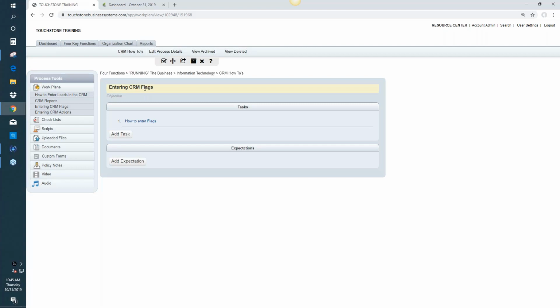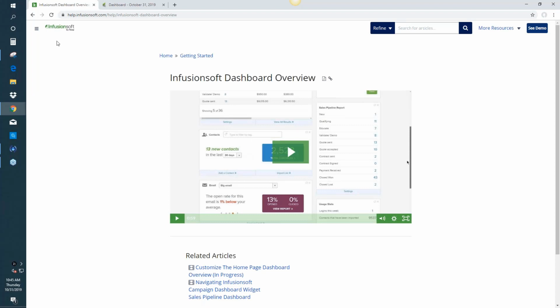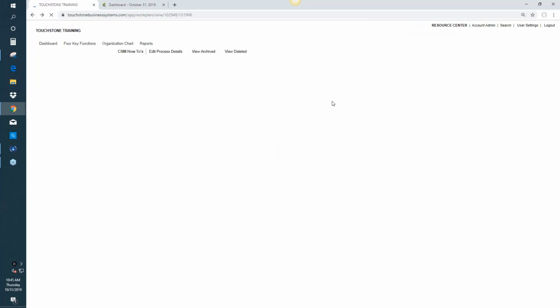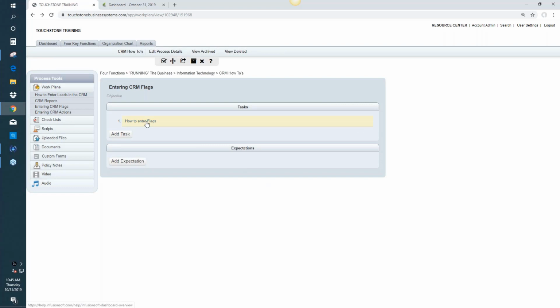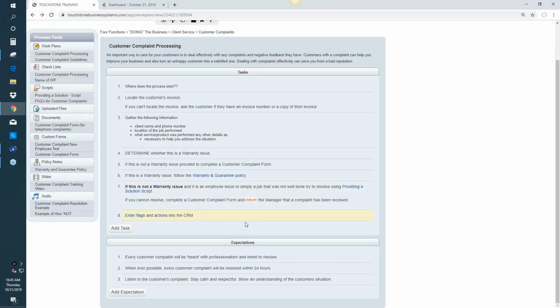And in this example, entering CRM flags, this is a link to the CRM's help desk, which shows me how to enter the flags. So if you have software that has good tutorials in it and you can make links like this, it's a really useful thing to do because the employee doesn't have to search through the software's tutorials to find this. It's just one click and they're reminded of what and how to do it. So, I'm just going to go back here. So think about things like this. This is an example of hyperlinking from this task to a whole other process.